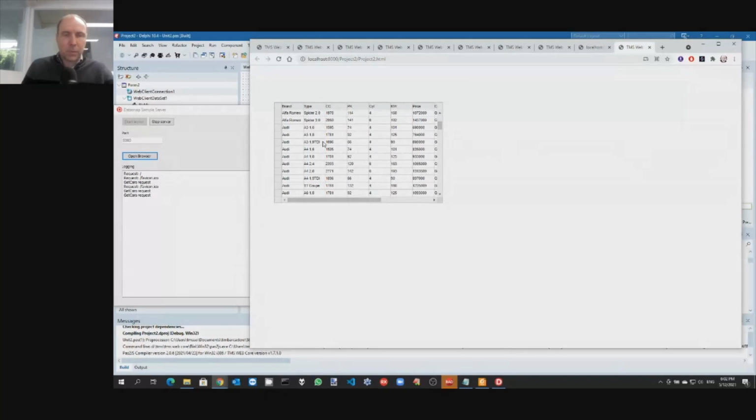That is hooking up the DB grid via a client dataset and a client connection to a read endpoint. So I get the data to be filled in this DB grid from this endpoint. How are we going to extend this now to also provide an editing capability?